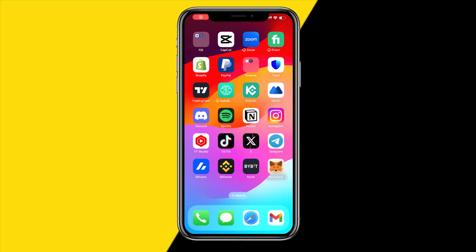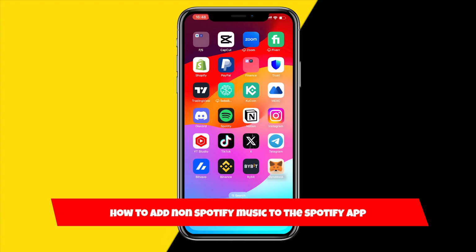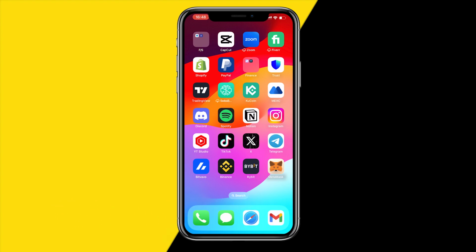Hello everyone, welcome to this video, and in this video I'm going to show you how you can add non-Spotify music to the Spotify app. So let's say that you want to add some TikTok songs over to the Spotify app, so you have all your songs and all your sounds basically in the same app, and here's how you can do that.